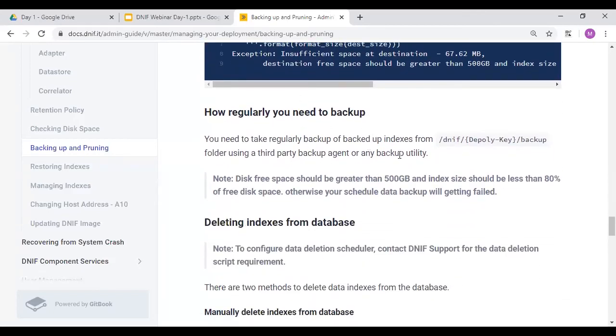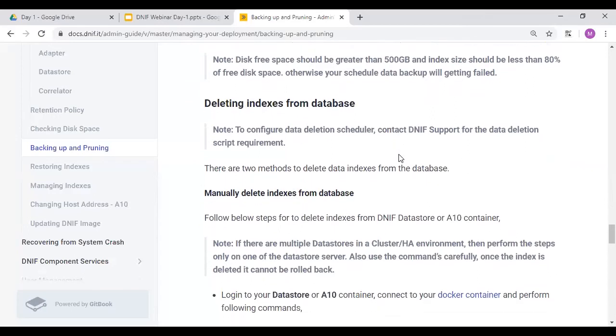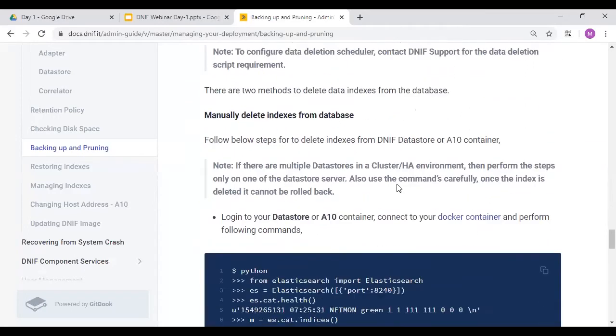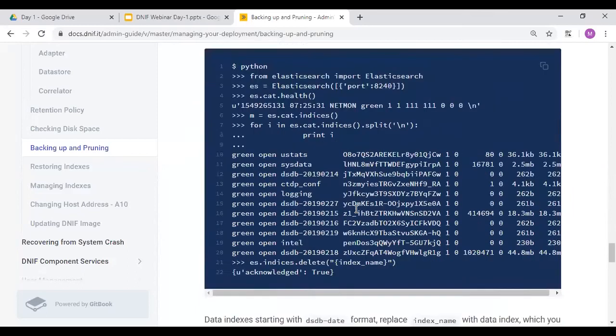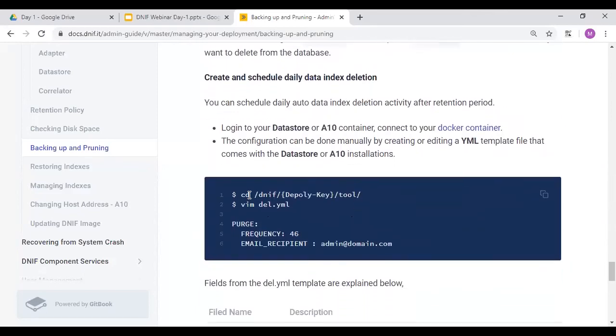Now you are taking the backup, but you want to delete your indexes. For that, there is a file called the del.yaml file. It is inside the tool folder where you take backup, and you can delete also. So when do you want to start deleting?